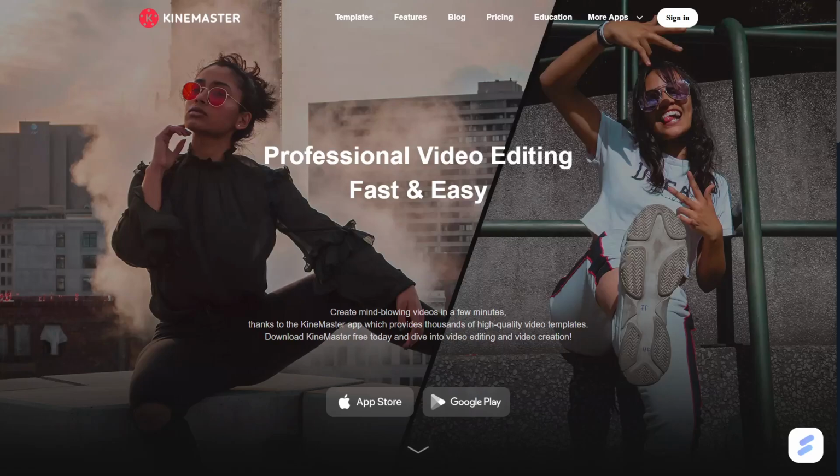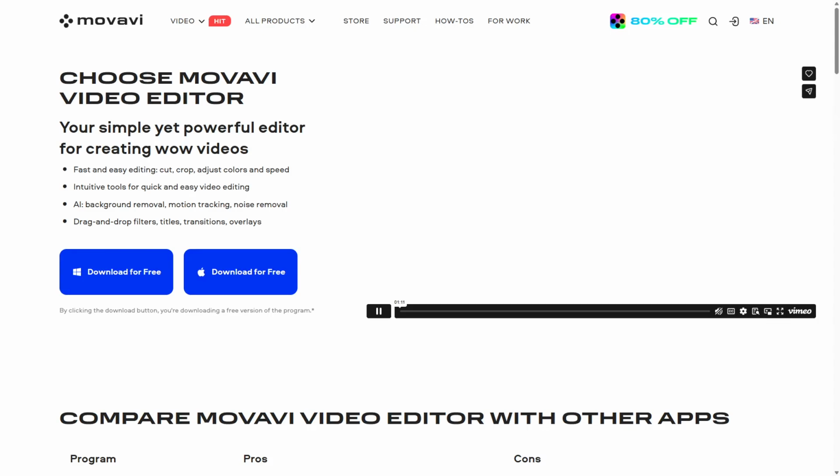KineMaster versus VN Video Editor. Which editing app wins? Explores how choosing the right mobile video editor can elevate your content creation without complicated workflows. We'll briefly look at KineMaster and VN Video Editor to start. KineMaster and VN Video Editor are two popular mobile video editing apps.